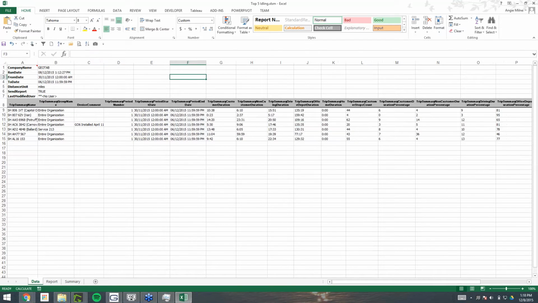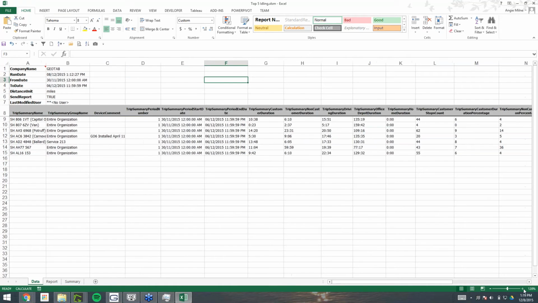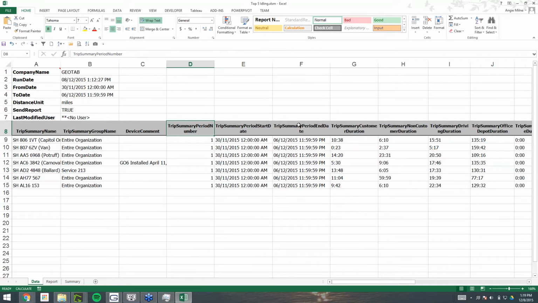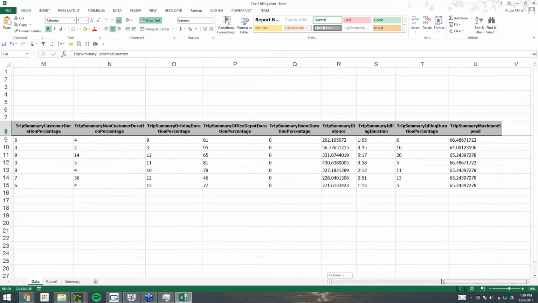So the data tab, not very pretty, not meant to be. That's why we always keep it hidden. Anytime you run a report, the data tab is always hidden, and the reason for that is this is where all the raw data is fed. You can see the column headers don't necessarily make too much sense. I'll just make this a little bit bigger. Trip summary, period number, trip summary, customer duration, and it keeps going and going. The report from that list and the advanced report both have the exact same information on the data tab. So nothing is different as far as that goes.